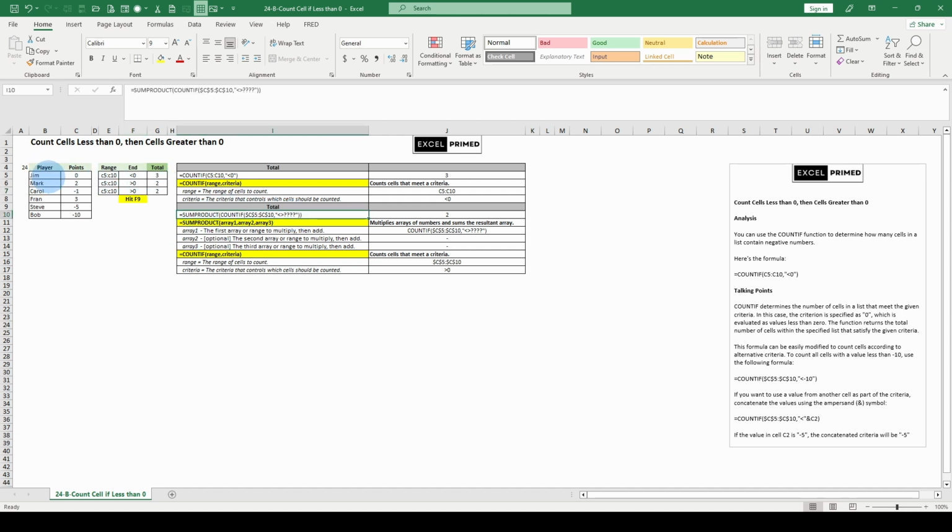Here's our information. We have golfers and we have players. They get points for something. I don't know what. Maybe they're playing cards, or maybe they get penalized because of their play. The point is, I have an F9 here, and maybe it's a positive number, maybe it's a negative number. Our job here is just to count everything that's less than 0. Here, you can use the COUNTIF function to determine how many cells in a list contain negative numbers.